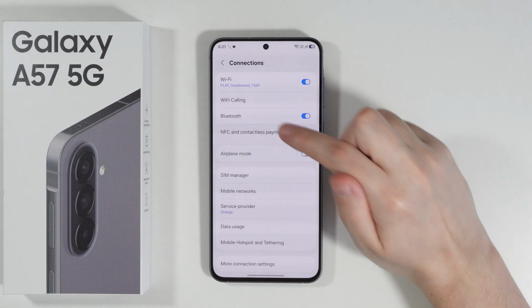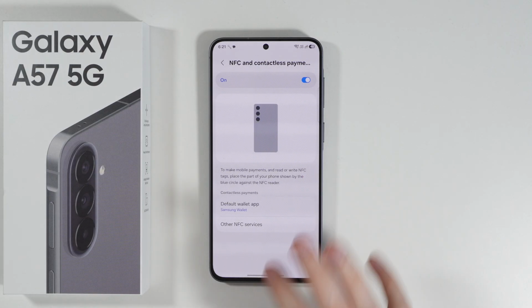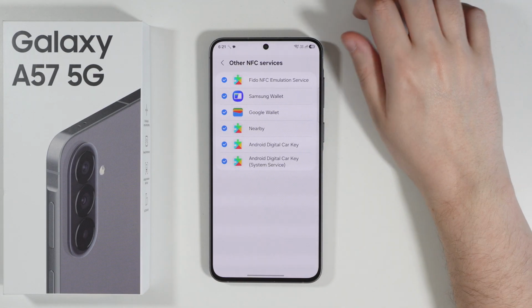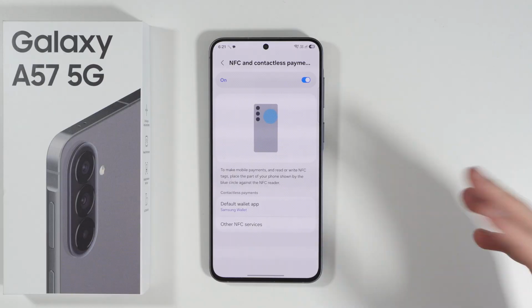You can also tap on the option itself in order to choose the default wallet app over here, and also we have other NFC services if in case you need them.